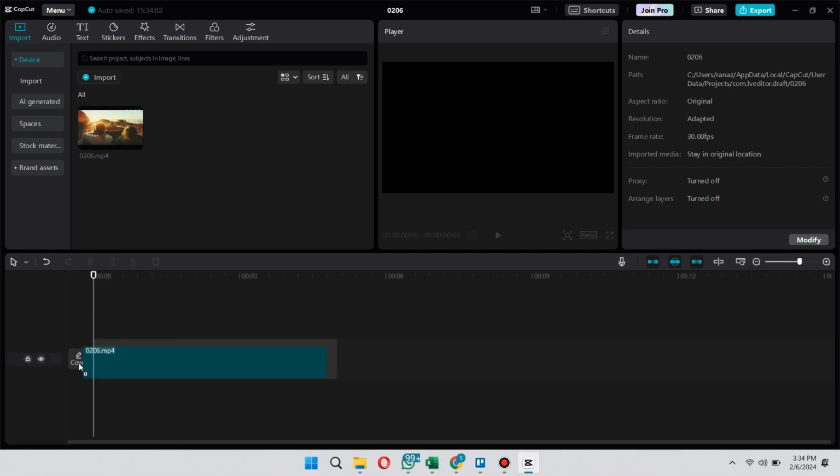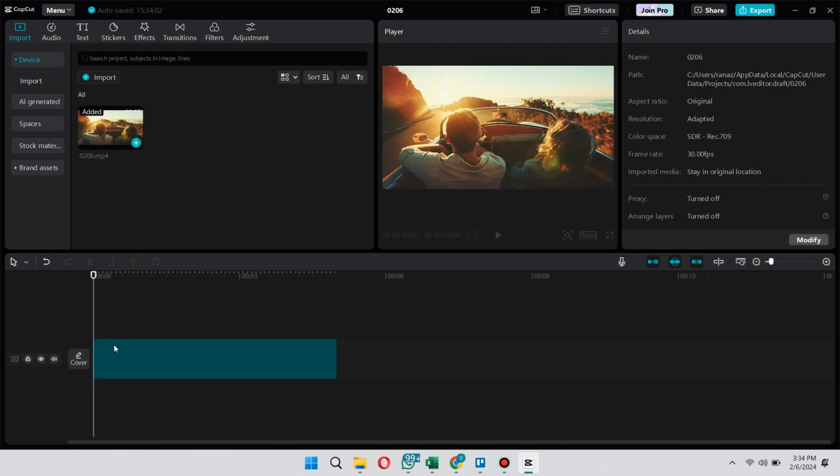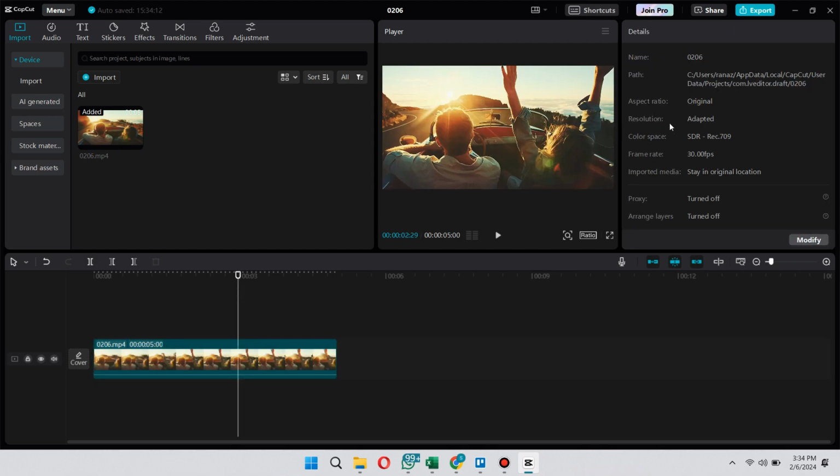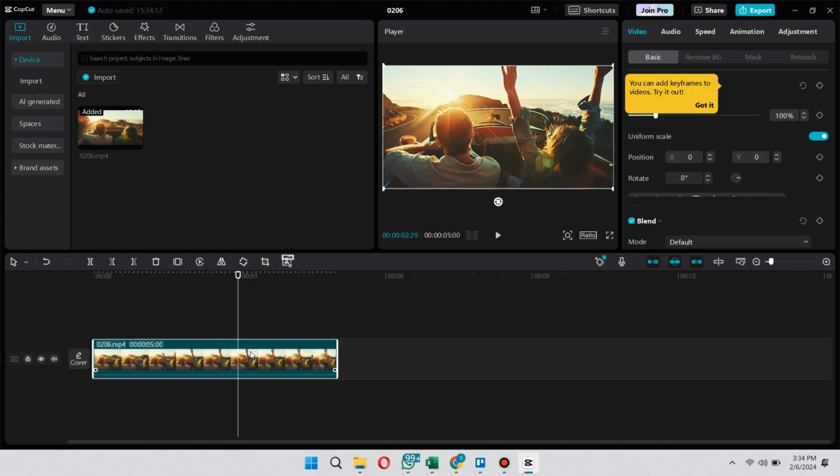We now want to add this video here into our timeline. So when you click on your timeline here, you won't be able to see the settings to edit your video or add effects for it. So here you just want to click on the video itself. And from here you'll be able to see the video speed, animation, adjustments, as well as the settings here that you could adjust.